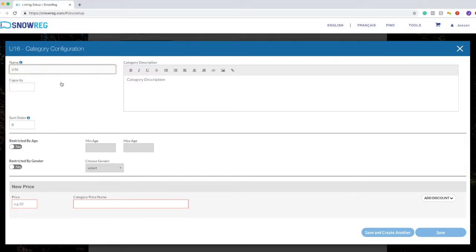U16. You can set the capacity as well. So I can set it as 10,000, or I can set it as 3. If I set it to an obscene number, it usually just lets anyone in unless you expect 10,000 people in the U16 category. In the case of the sort order, this is the order in which the categories show up in the list. So if someone is applicable for, say, U16 or a general registration category, and they both showed up, this would show the order in which they show up in the registration process.